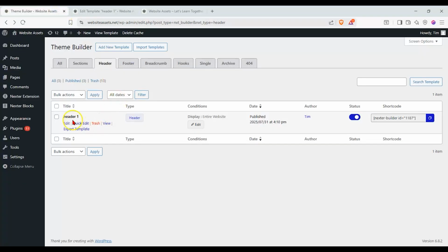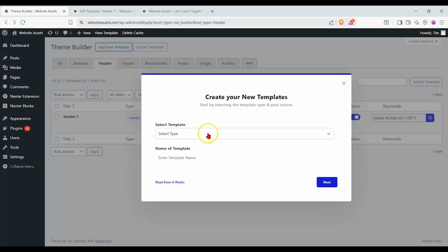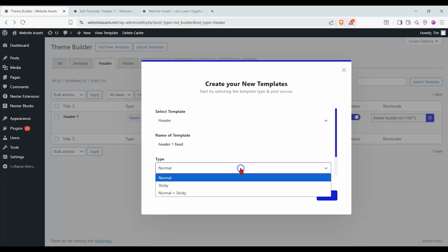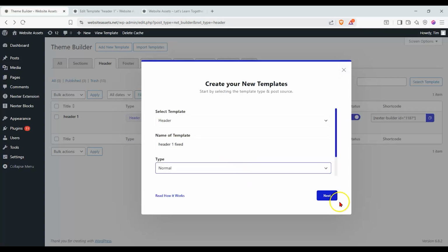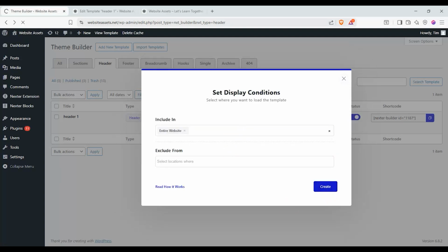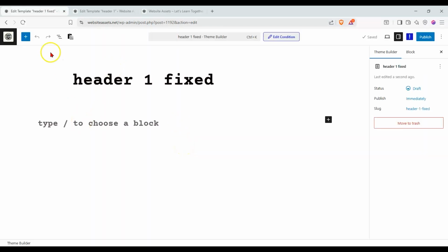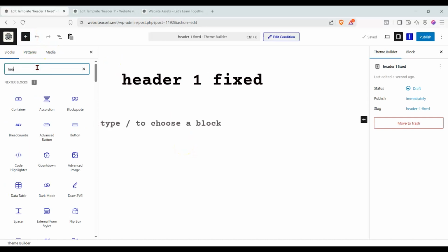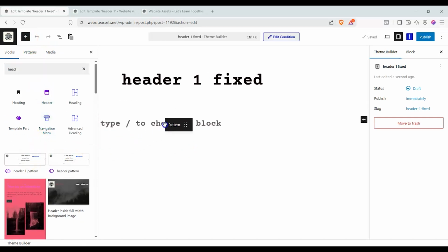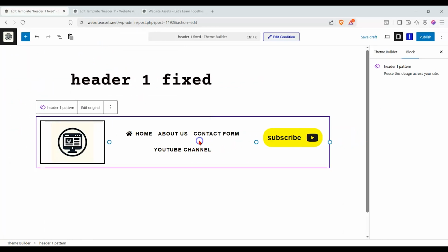We're going to go ahead and create a new template. Let's make it the header 1 fixed. Okay, additional settings. We're going to make it normal. Click on Next, and then we're going to show it on the entire website and click on Create. Now, we're going to end up in the block editor once again. Let's go ahead and search for header 1 pattern right here. Just drag and drop that, and it's going to be exactly the same.